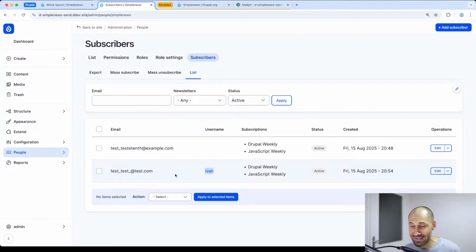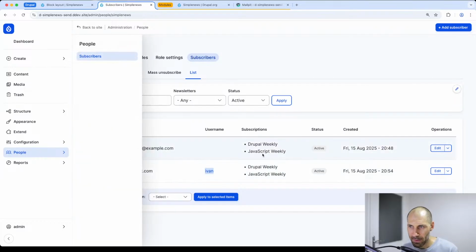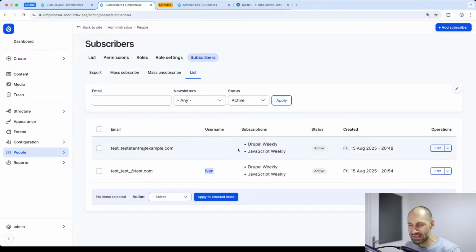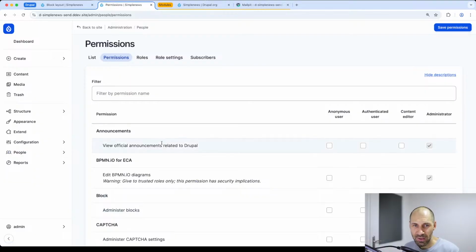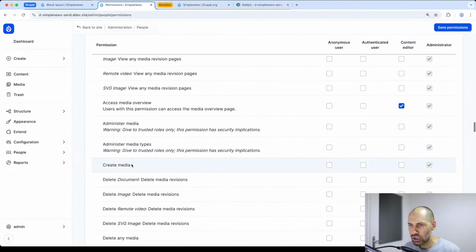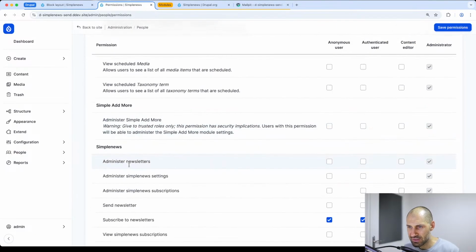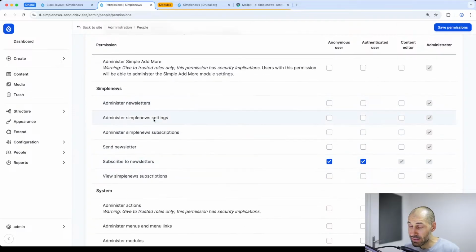So straight away you can see the email address, and then also you can see the user account. But to control all of this and also to control the permissions, what you want to do is make sure you configure, or is it Simple News? Yeah, just make sure you configure these permissions correctly.